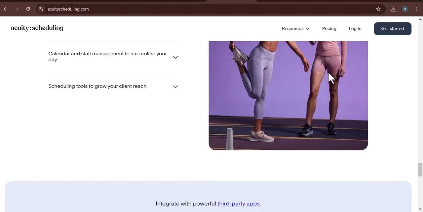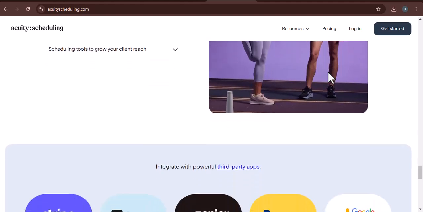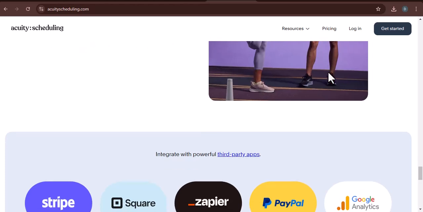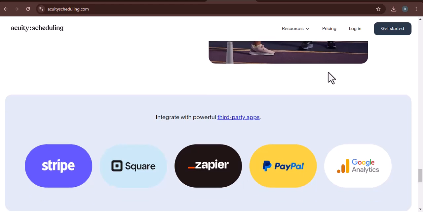Acuity also allows you to set buffers before and after appointments. This is incredibly helpful for giving yourself some breathing room between clients, allowing you to prepare for the next appointment or simply take a moment to recharge.